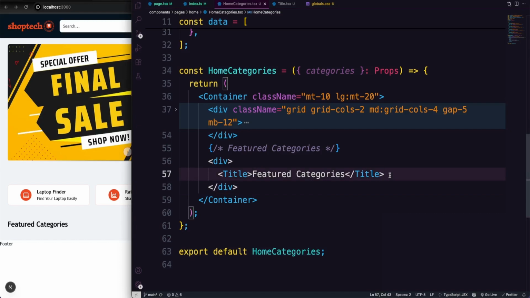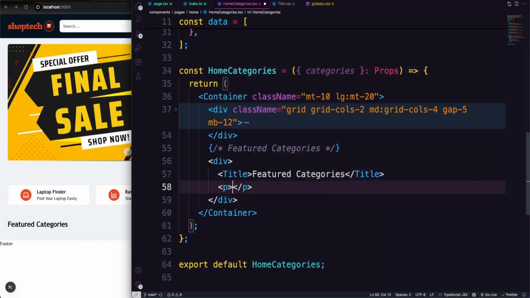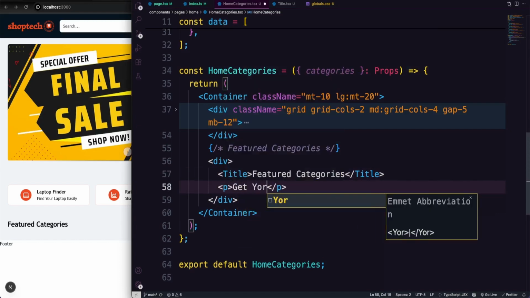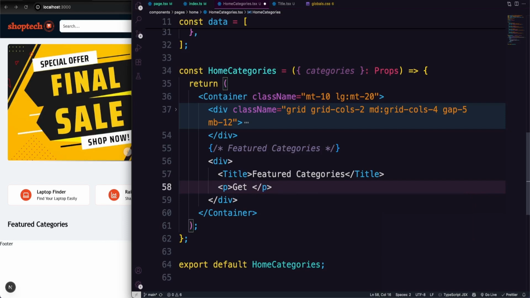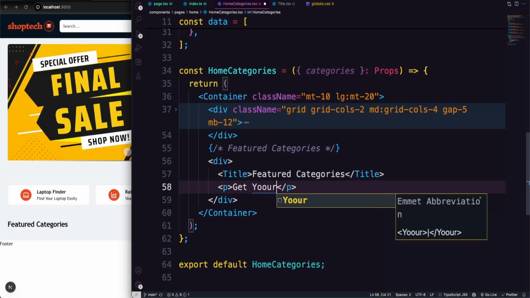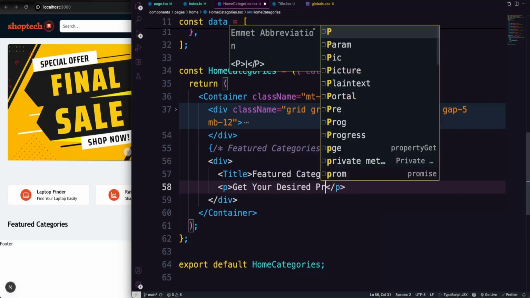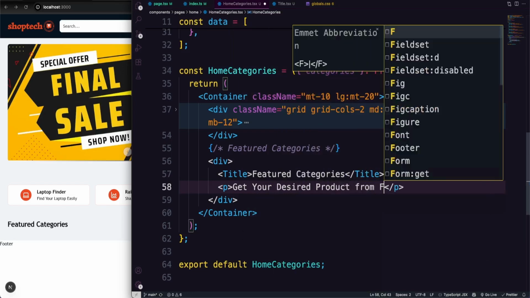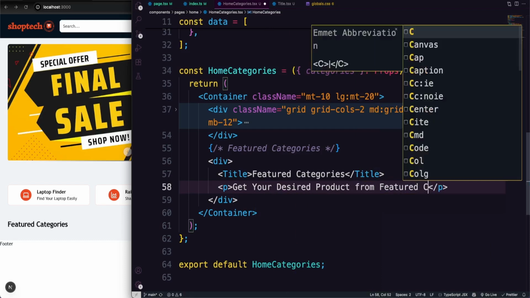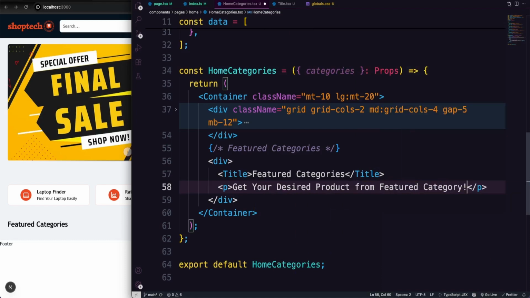So here we have the title. After the title, we're gonna have a p tag which will say, get your desired product from feature category. Okay, so now this should be two statements here.